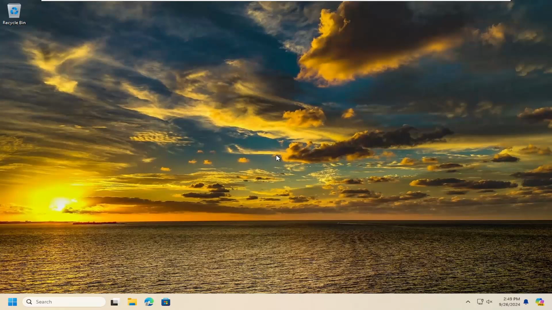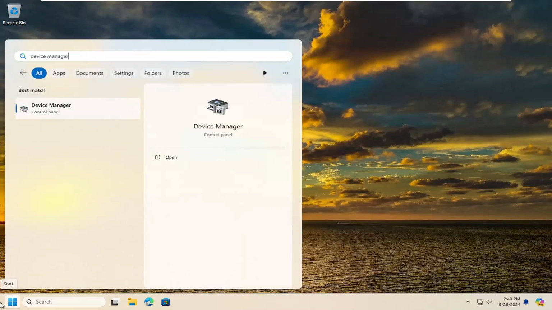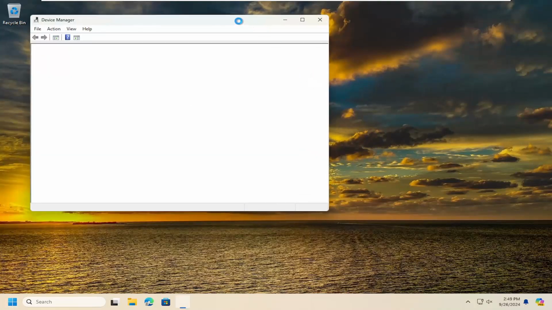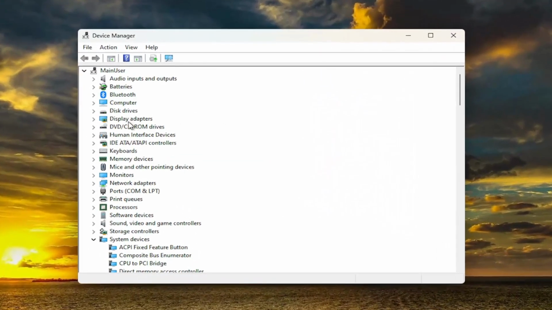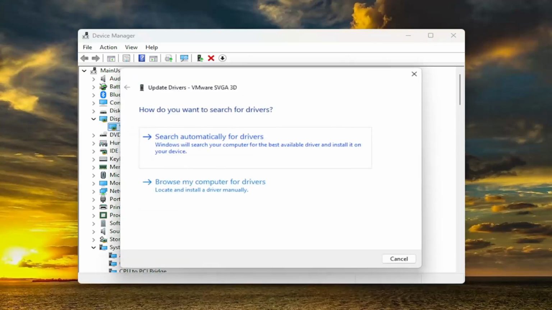And we're going to start off by opening up the search menu. Type in Device Manager. Best result should come back with Device Manager. Go ahead and open that up. You want to expand the Display Adapter section by double-clicking on it. And then right-click on the Display Adapter listed under here and select Update Driver.